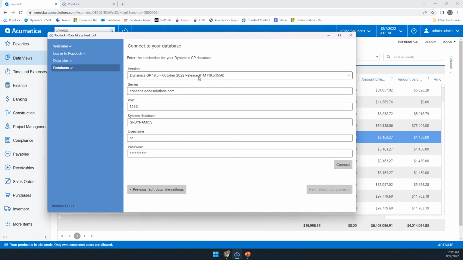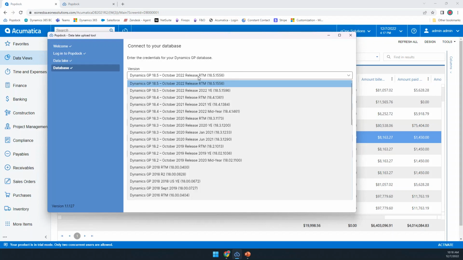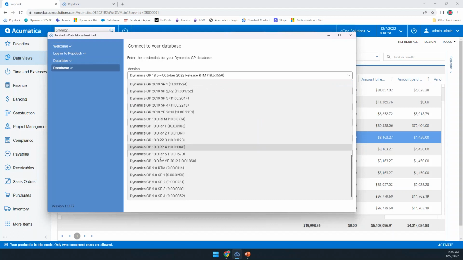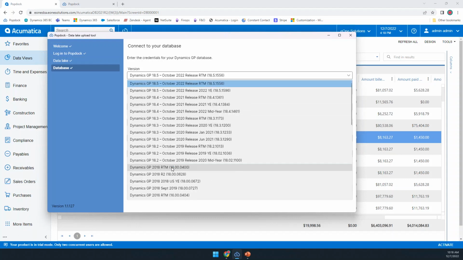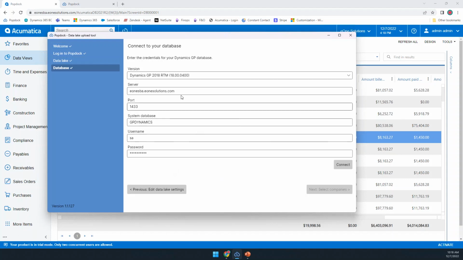The final part is pretty simple. We have to log into our Popdock, connect to a data lake account, which is where we're going to push the data, and then, on the customer side of the network, pick which version of GP. You'll see we have a whole host of versions, all the way from 18.5 that just went out to, I think, version 9 as the lowest, and everything in between. The data I happen to point to right now is just the 2018 RTM.